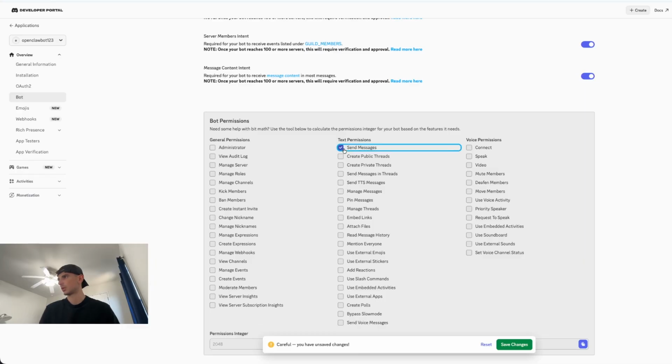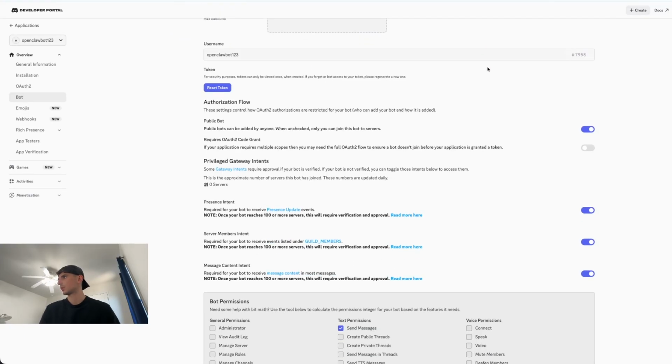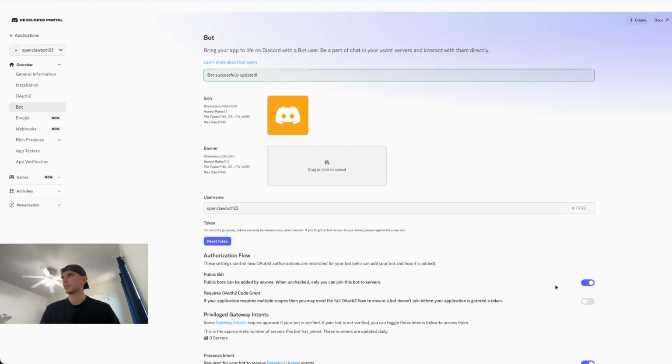So we want to enable send messages. We're gonna want to do embed and attach. We're gonna want to do read message history. We're gonna want to do slash commands. We're gonna want to do view channels. So there should be 6 commands here. Press save changes. Also important, make sure these are all activated.